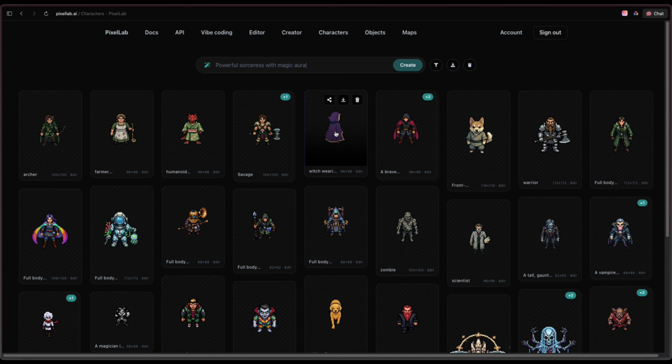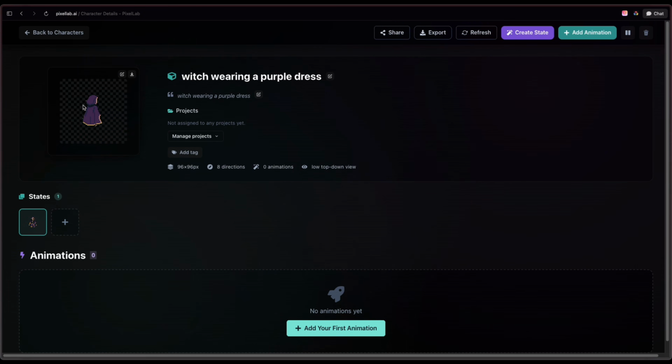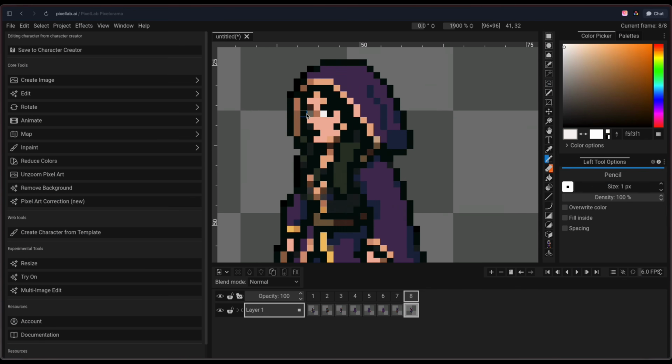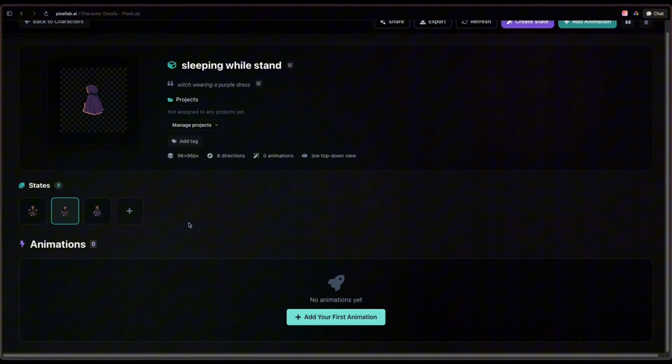And to end the video, let's do one more character and let's try to do the purple dress switch. I'll clean up the original rotation and now I'll create a state and I'll prompt sleeping while standing, and another state where she's performing a spell with her arms out.